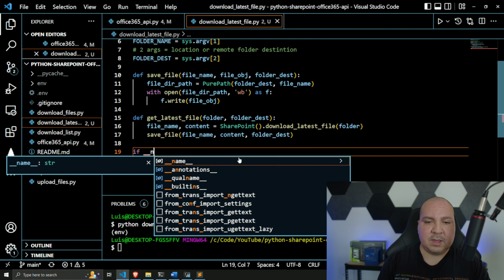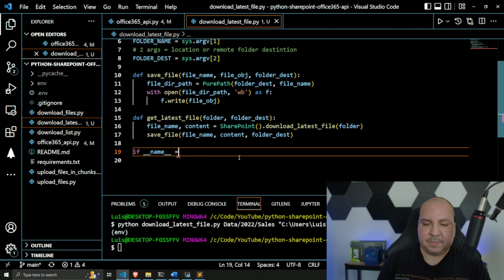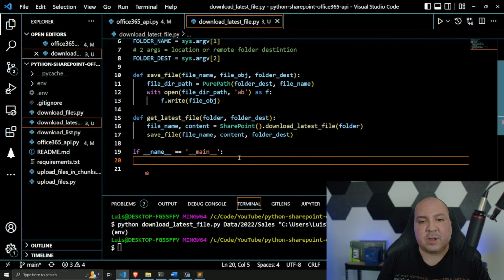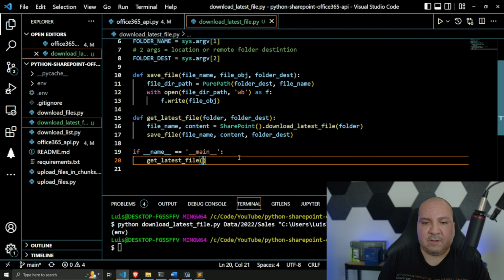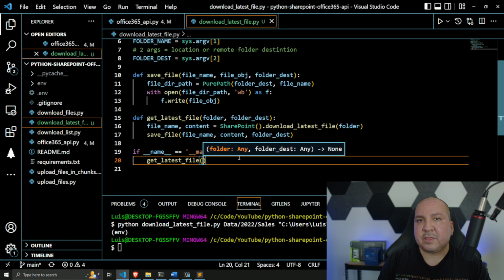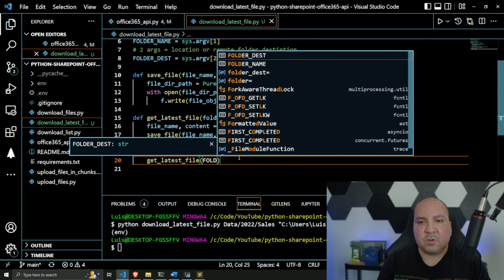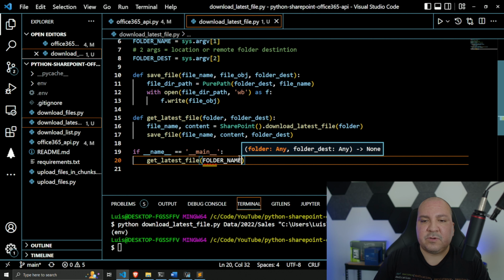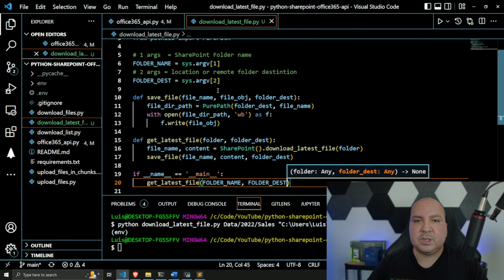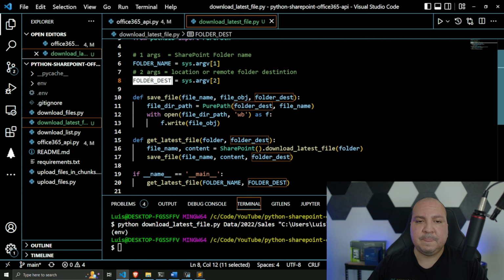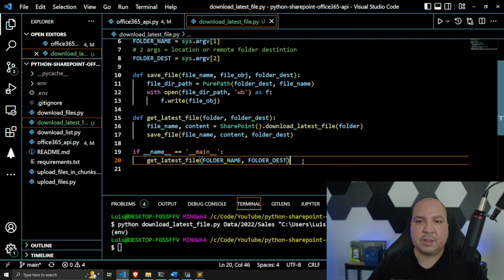Next, let's add some logic where once this file runs, we want it to execute this code here in line 20, which would be get latest file, and then ultimately we're passing in the two arguments that we're going to provide, which is folder name and then folder destination, right, which is these two arguments up here we're going to pass in down here.